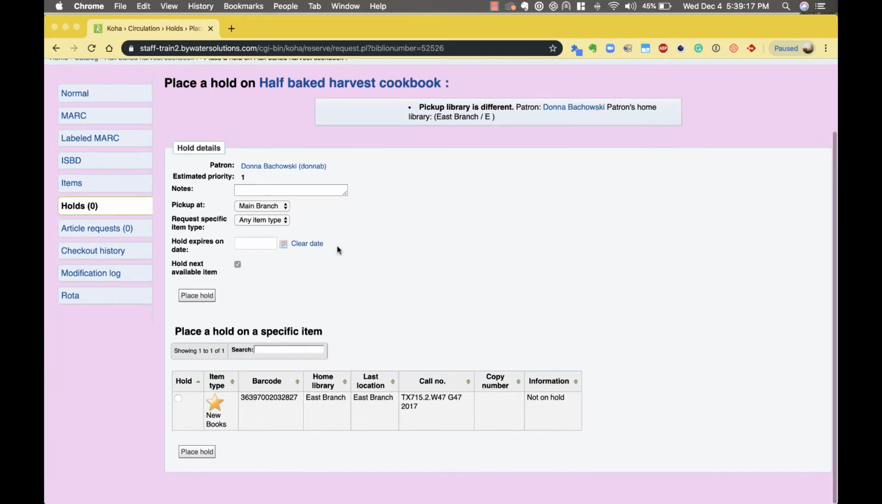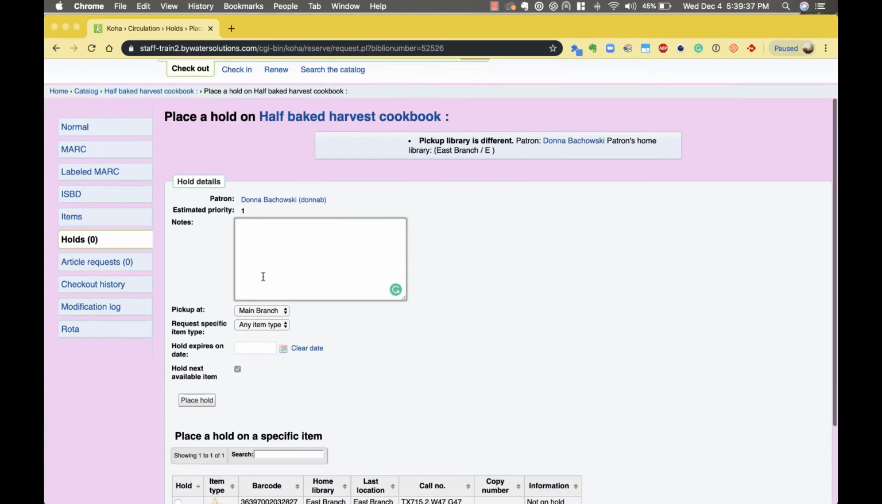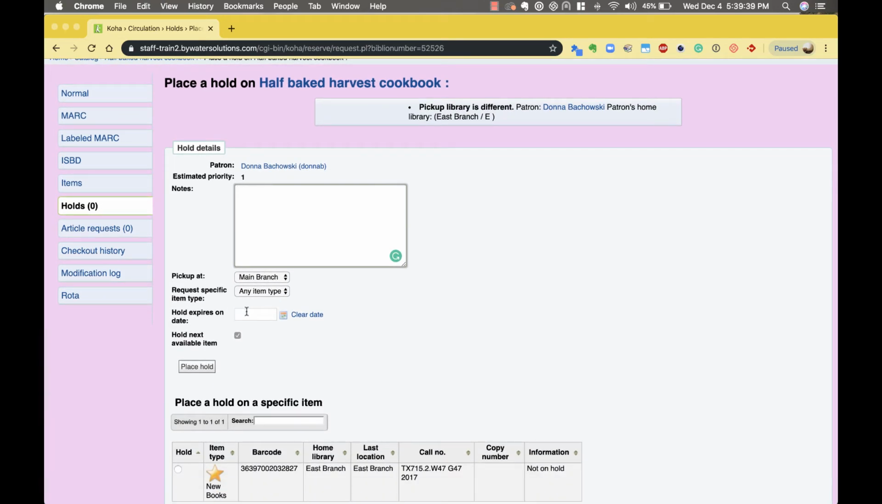Here I have some options that I can put on this hold for a patron. I do have a note field that I could add notes to this hold. If I was a multi-branch system, I can change where the item is going to be picked up at. I can put an expiration date on when this hold is no longer needed by the patron.